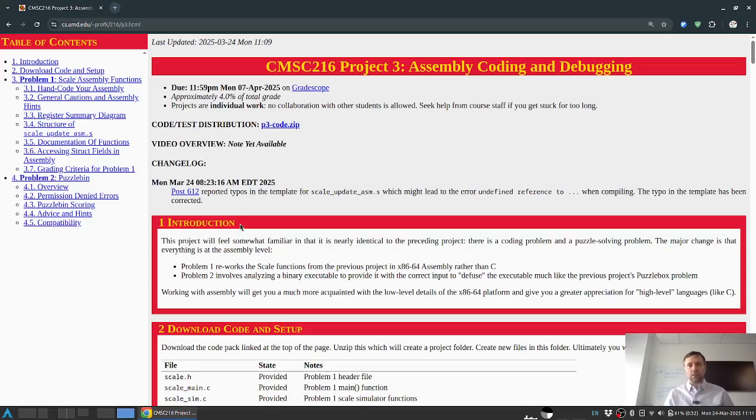This is Professor Kaufman, and what ensues is an overview video of how to get started on Project 3. The two problems on the project should feel familiar, especially if you finished most of Project 2. They reiterate things that we did there. For instance, the first problem will have you recoding the scale functions, this time not in C, but rather in assembly. And the second problem, Puzzlebin, is much like Puzzlebox in that there is an input.txt file.